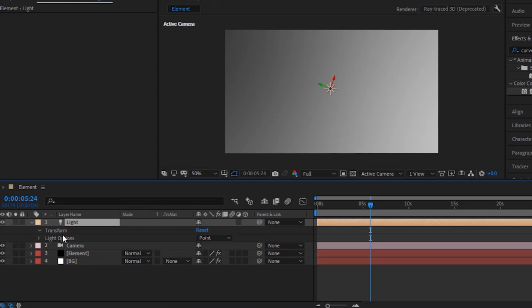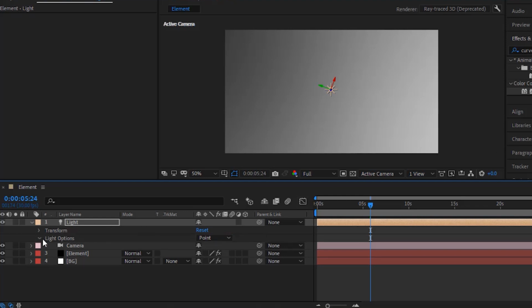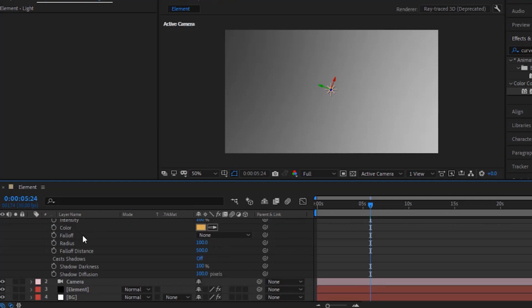Go to Light Transform. Change its position to 507, 243 and -222. Go to Light Options and change radius to 500. Also change shadow diffusion to 0 pixels.